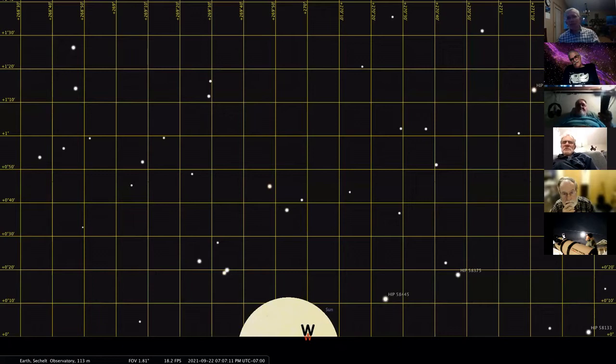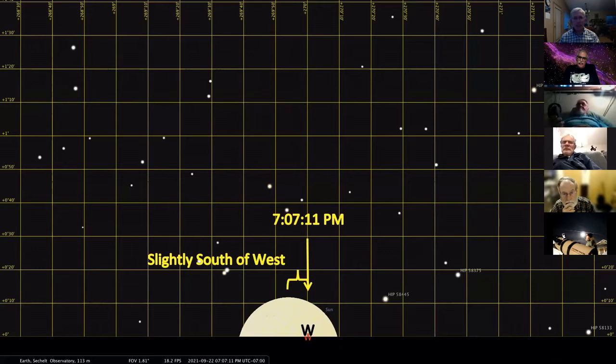Okay, so let's now flip over to the west. And in fact, what I've done is I've gone exactly 12 hours from the last screen. And so this is 7:07:11 p.m. So that's pretty good. It's actually sitting about halfway up from the horizon. But notice it's displaced slightly south of west, which is, well, I guess that's what you would expect, right? If it rises slightly north of east and sets slightly south of west, then it's crossed over the equator, which is, of course, the whole idea of what it really means to have the equinox. It's when the sun crosses the equator.